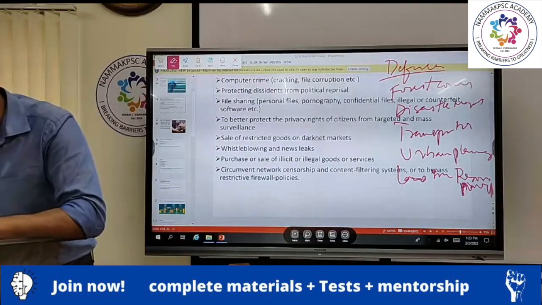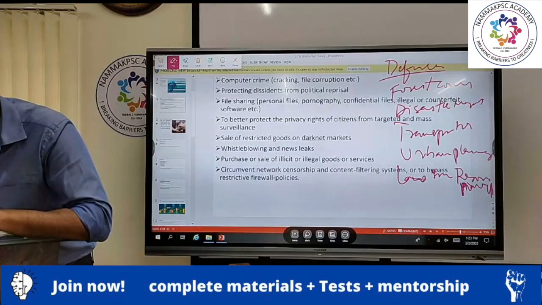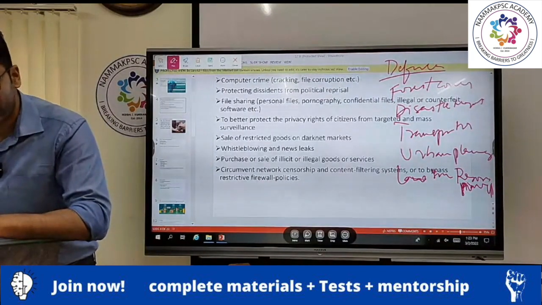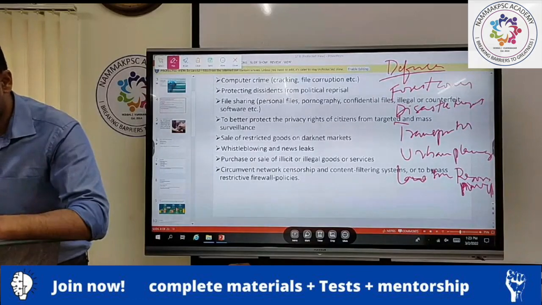Yes, traffic management, transportation, urban planning, and analyzing crime patterns. Weather forecasting, how is weather forecasting with respect to geographical? That is again with respect to climate and atmospheric information gathering.